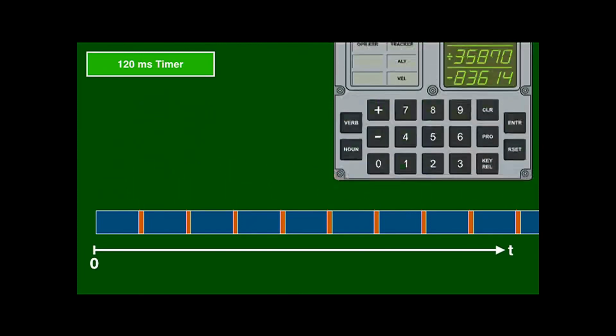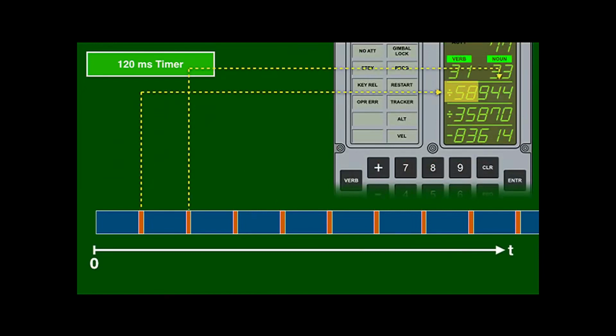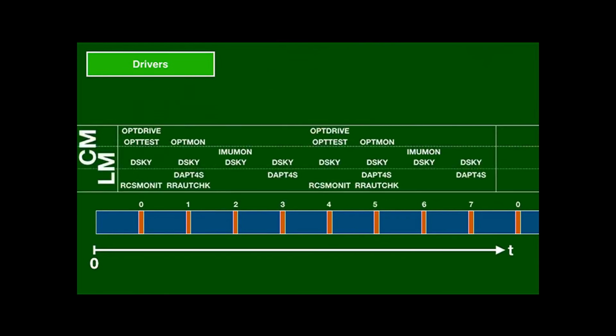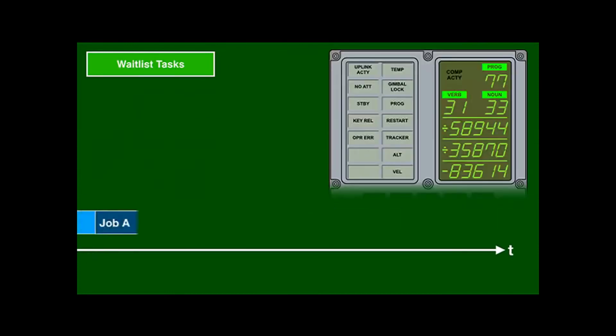The numeric display of the DSKY, for example, only allows updating a few digits at a time, so its driver is triggered by the 120 microsecond timer. The timer interrupt cycles through 8 phases, which distributes the device drivers across time to minimize the duration of one interrupt handler. Some devices need to be driven at exact times.